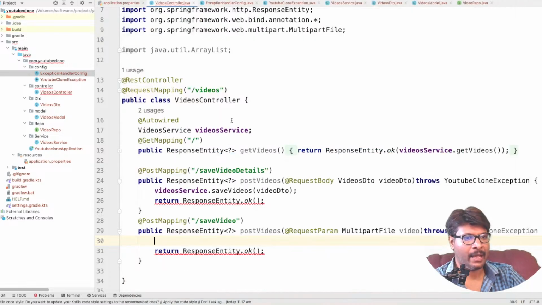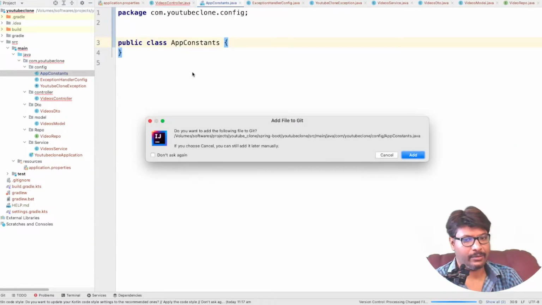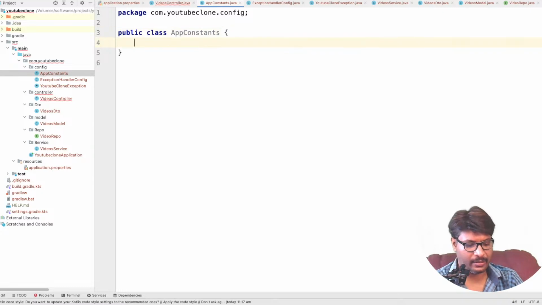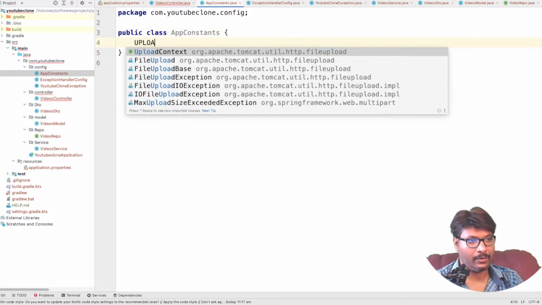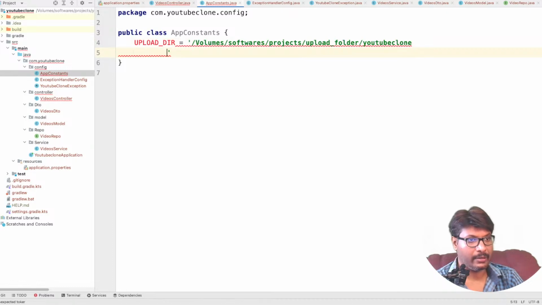This has to be kept in a constant file. So I will create a constant file, named AppConstants. Now this is the constant file. Here I mention UPLOAD_DIR equal to, this is the directory that I am going to store the files in. It should be with this one.